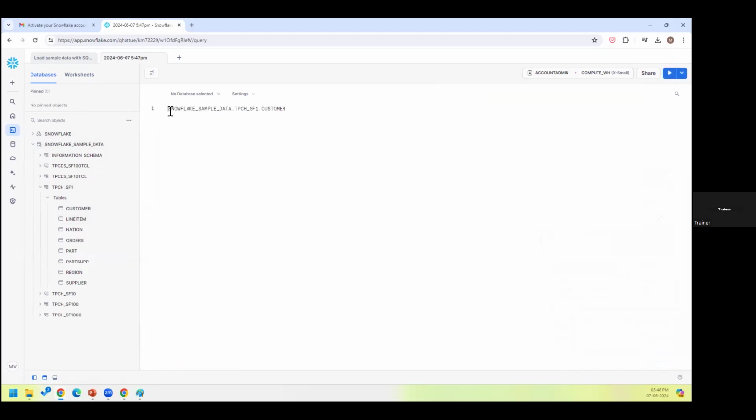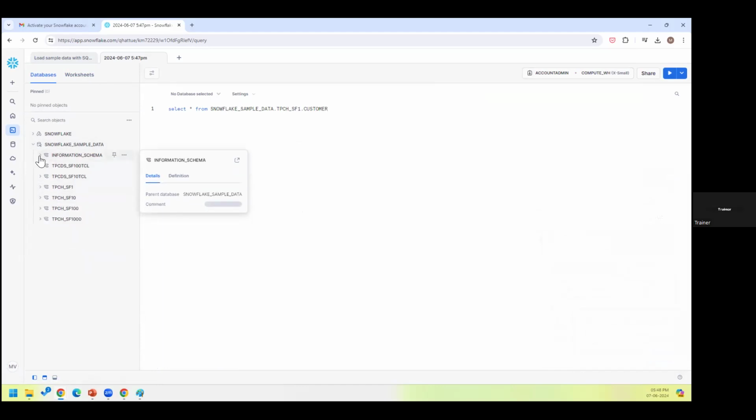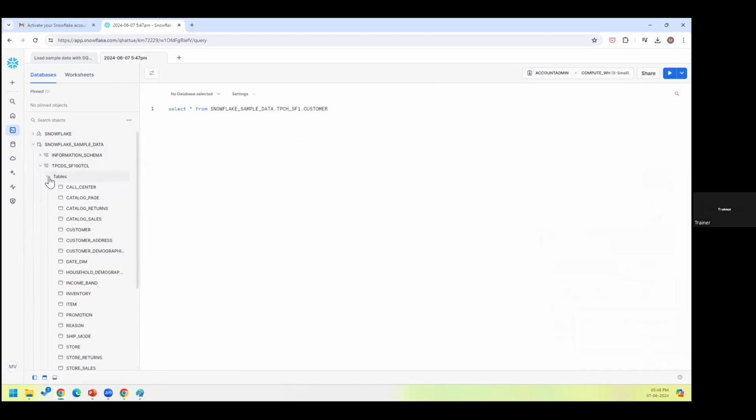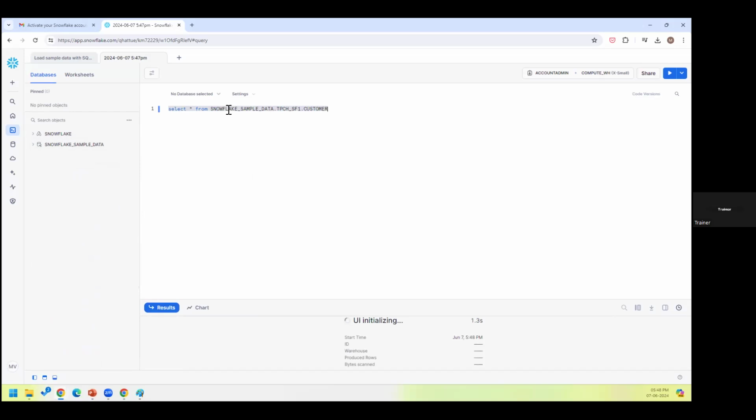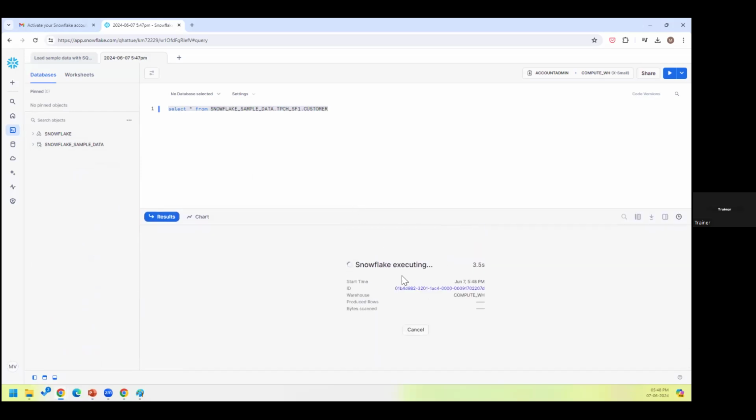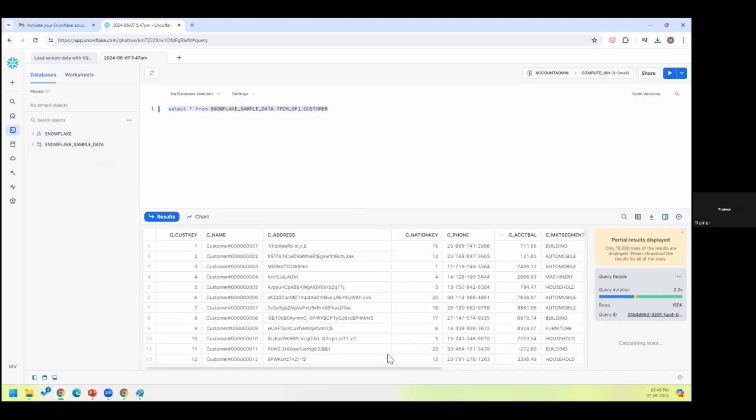Okay, so I'm just querying this table. There is a Snowflake sample database. Whenever we sign up, in all Snowflake accounts, they share this sample data. This sample database has some huge tables, 1 terabyte, 10 terabytes. From KBs to TBs, we have data. So we can use this sample data for performance testing and all. But for now, I'm just querying this table. You can see the query is executing and I'm seeing the results.